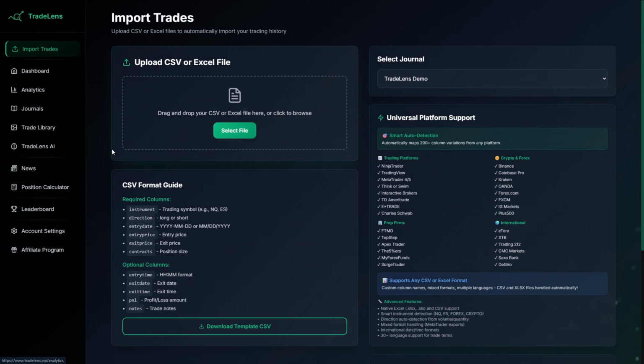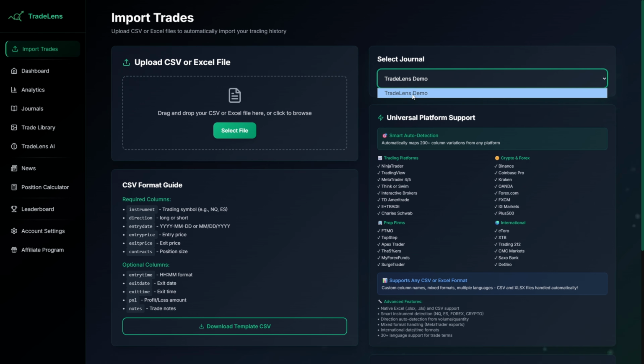trades. And that is very important. Before you import any trades, you have to create a journal first, because otherwise TradeLens doesn't know where all of the trades that you're about to import belong to. Now in this case, it knows because we're going to import it all into our TradeLens demo journal. The next thing that you want to do is import your broker statement right in here.